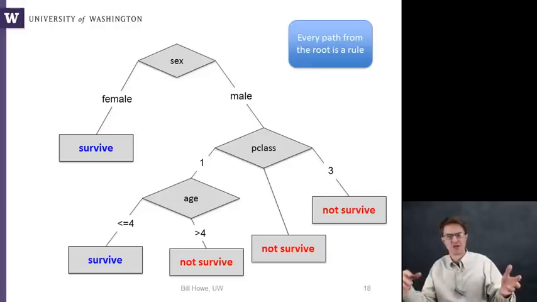Now, the relationship between one of these decision trees and the sets of rules is that every path from the root represents one rule. Okay, so turning a tree into a set of rules is pretty trivial, because you just draw a path from the root to the leaf, and every time you can do that, you end up generating one rule. Going the other direction is not necessarily straightforward, because there's redundant subtrees and so on. So you need to make some decisions about how to handle that.